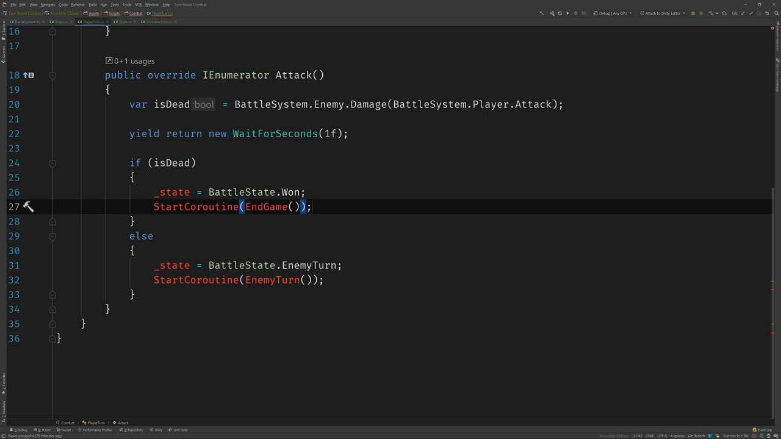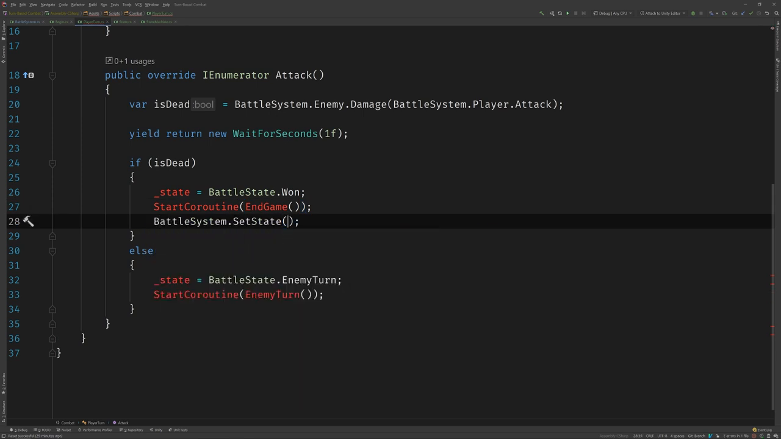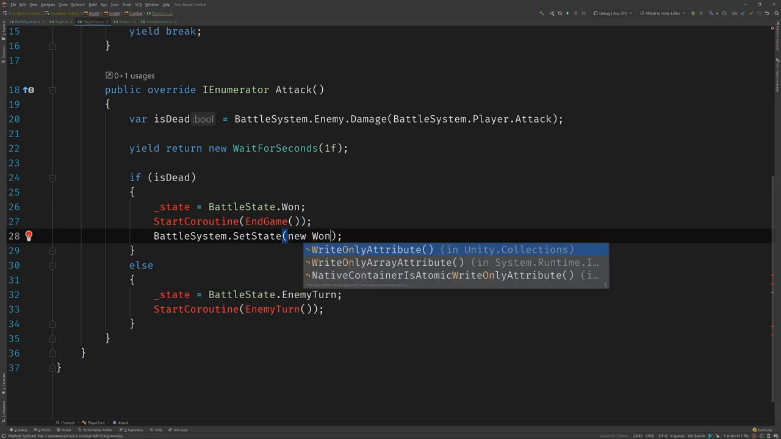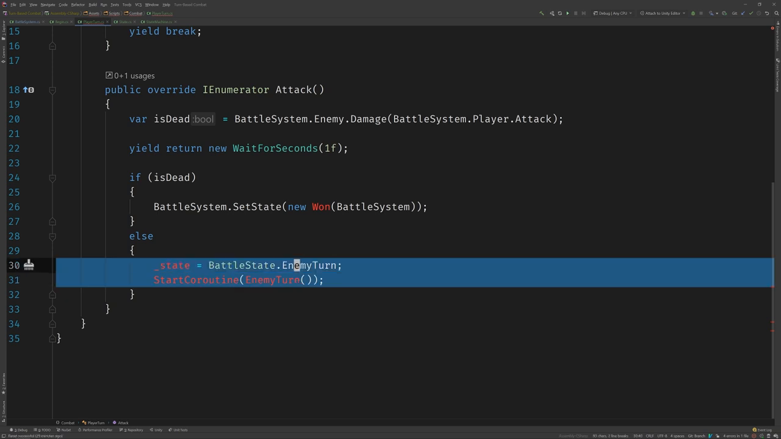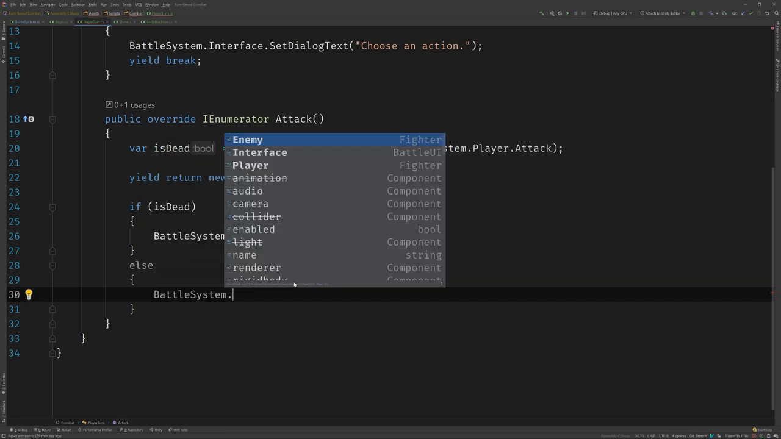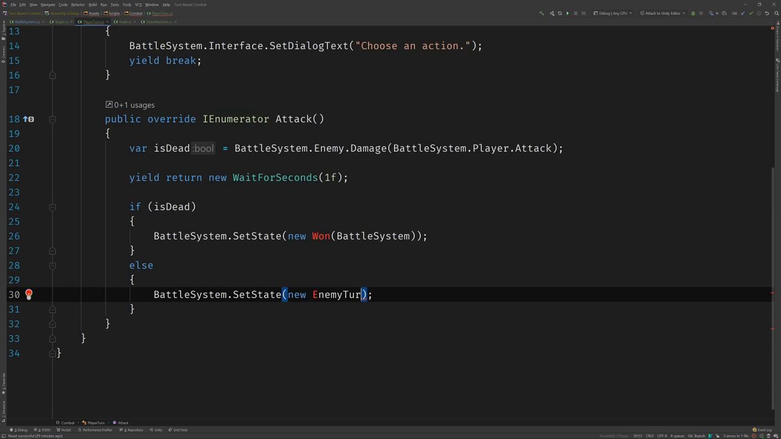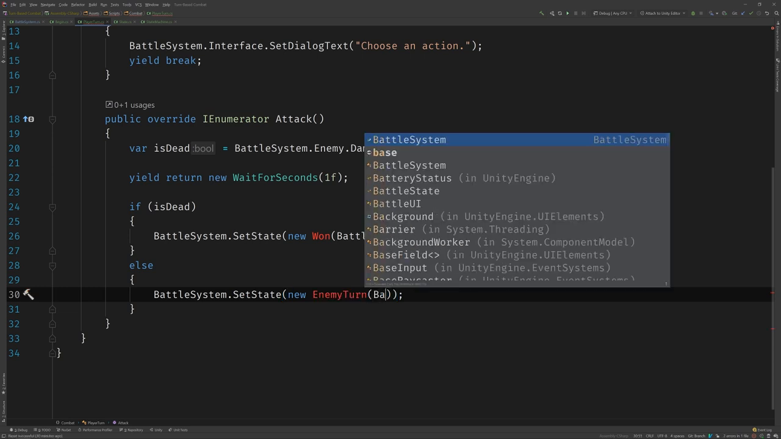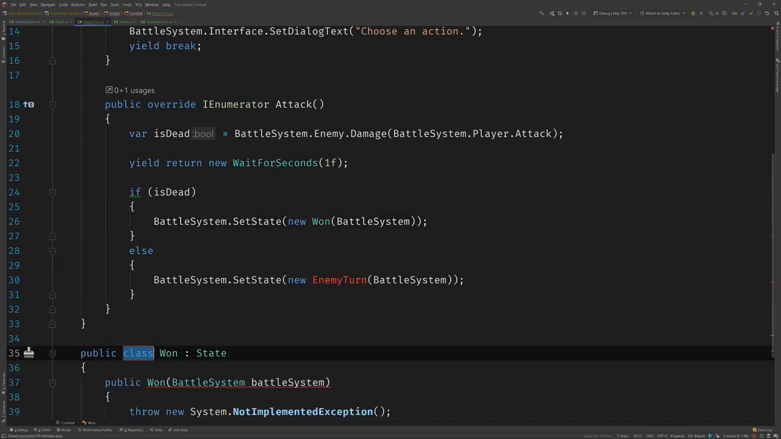So in this case, if is dead is true, that means that the enemy is dead. So we're actually going to call battlesystem.setState and pass in a new one state. And if the player is not dead, then we're just going to switch the turn over to the enemy's turn. So we'll call battlesystem.setState and pass in a new enemy turn state class. Of course, neither of these have been implemented, so we'll go ahead and do that with IntelliSense.